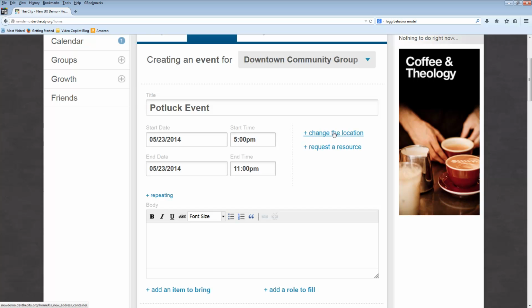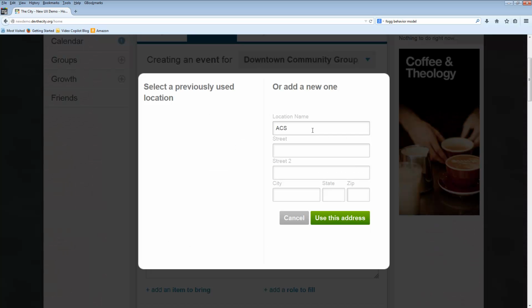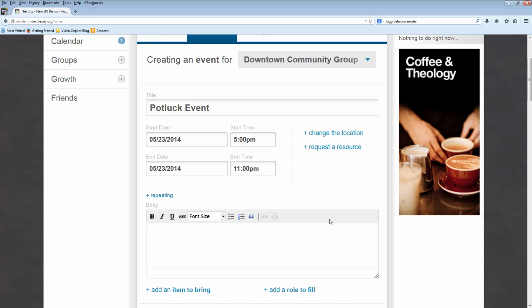We can change the location. And we'll put in our address. And then we'll use this address. We're not going to go over request a resource. That's primarily used in the children's module. If you have any questions on that, just kind of look at the children's module resources, and that'll answer those questions.